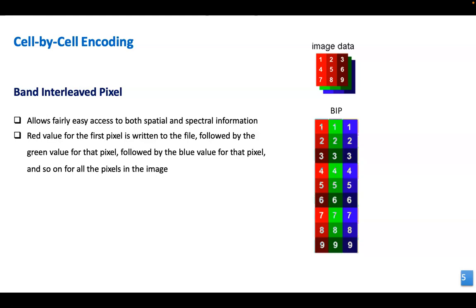The red value for the first pixel is written to the file, followed by the green value for that pixel, followed by the blue value for that pixel, and so on for all the pixels in the image. So this is an example of the BIP file format. This is the image data and this is the cell by cell encoding data.